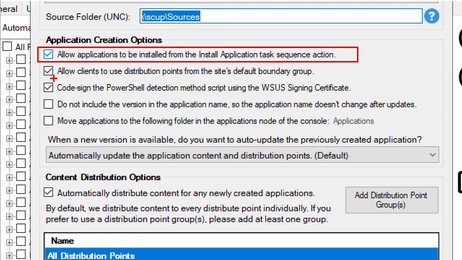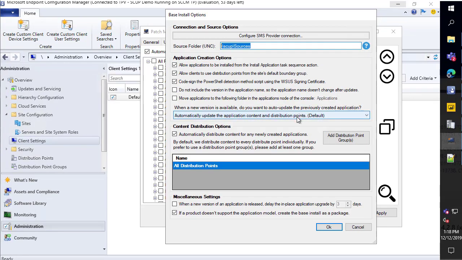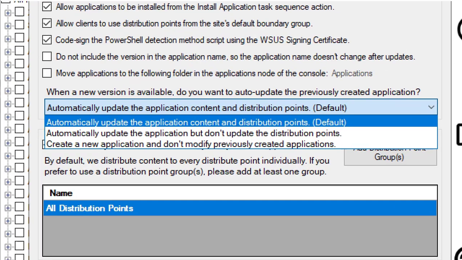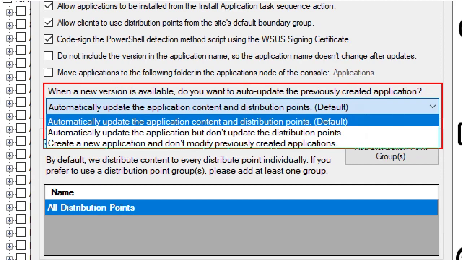And then just a few various other ones around boundaries, for example. Now, kind of the biggest one with regards to applications is this drop-down menu. What this does is choose how you want the application to behave when there's a new update available. By default, we update the app in place.